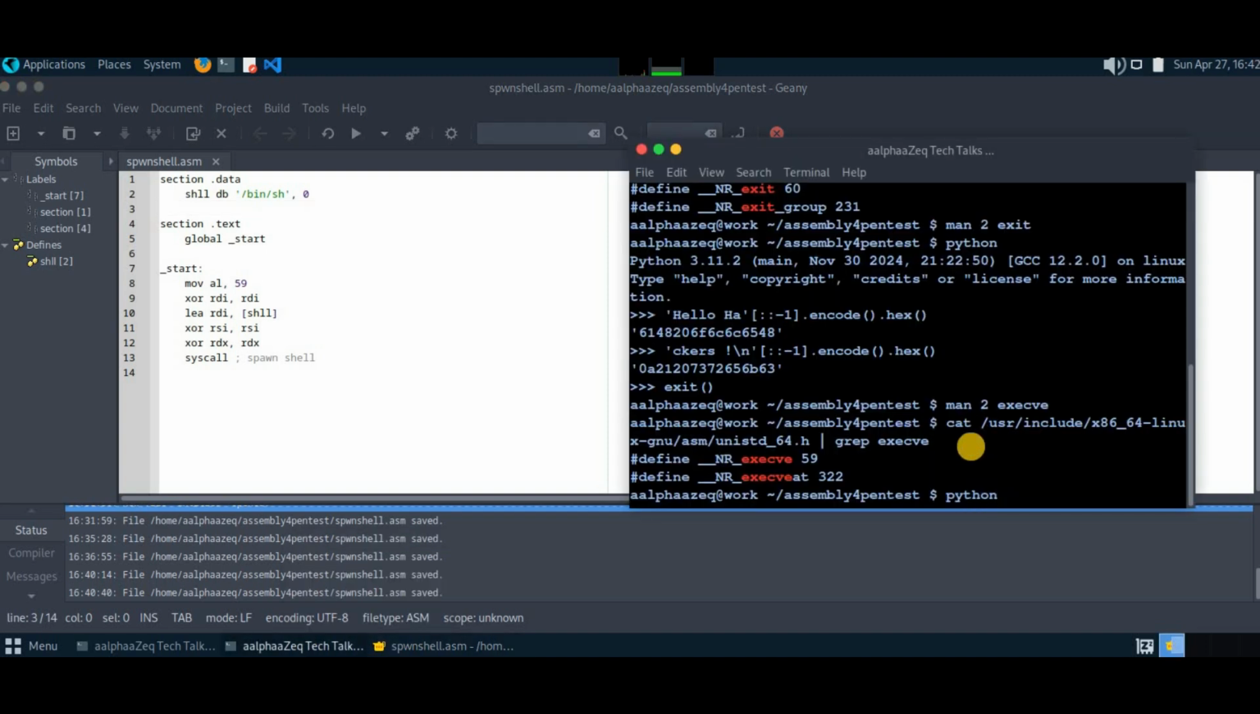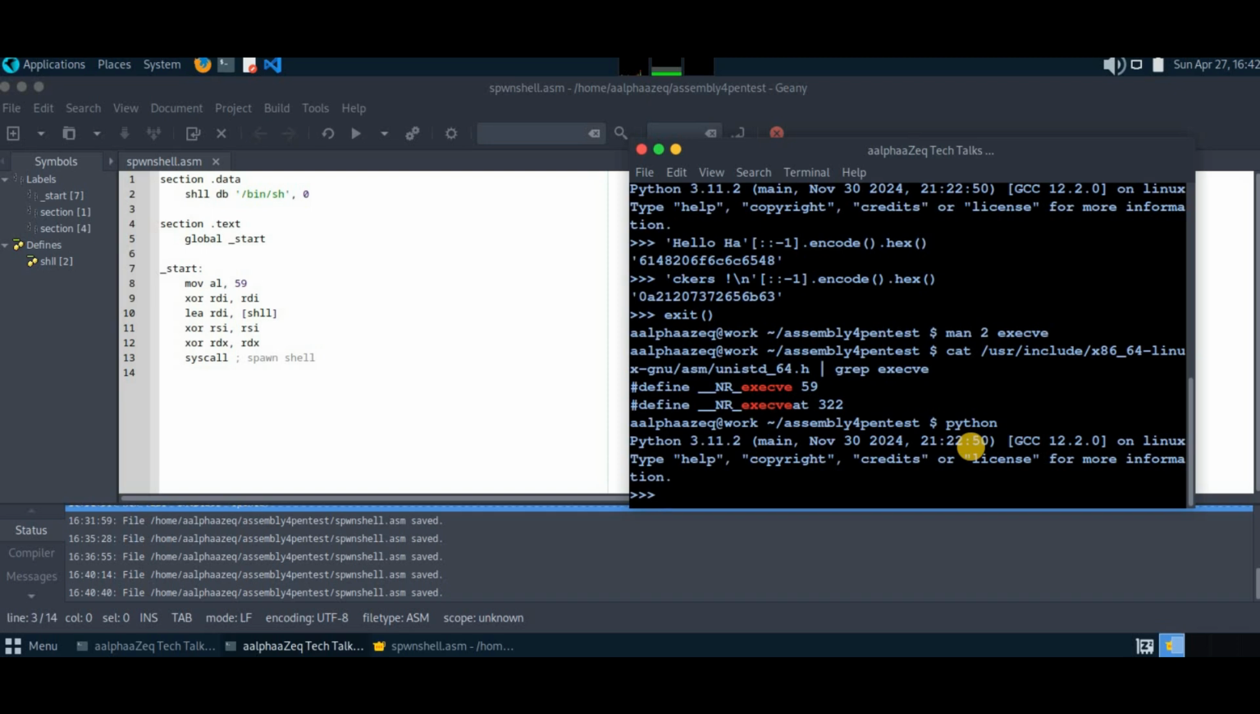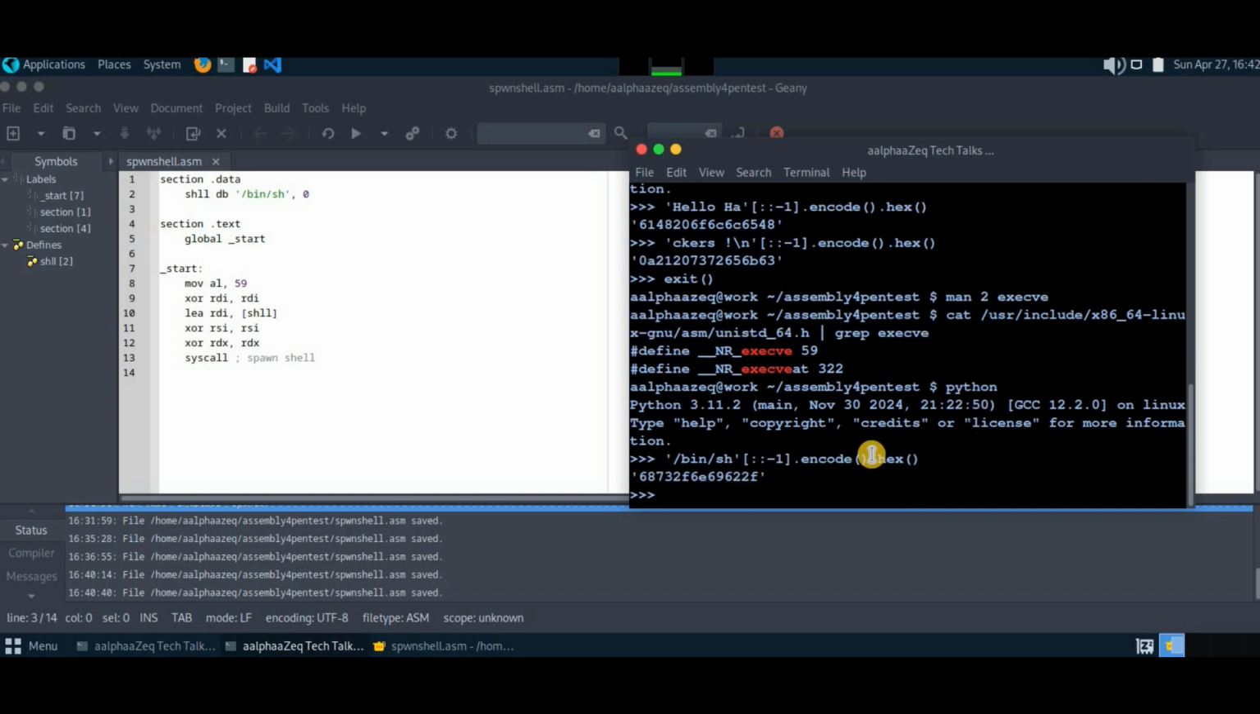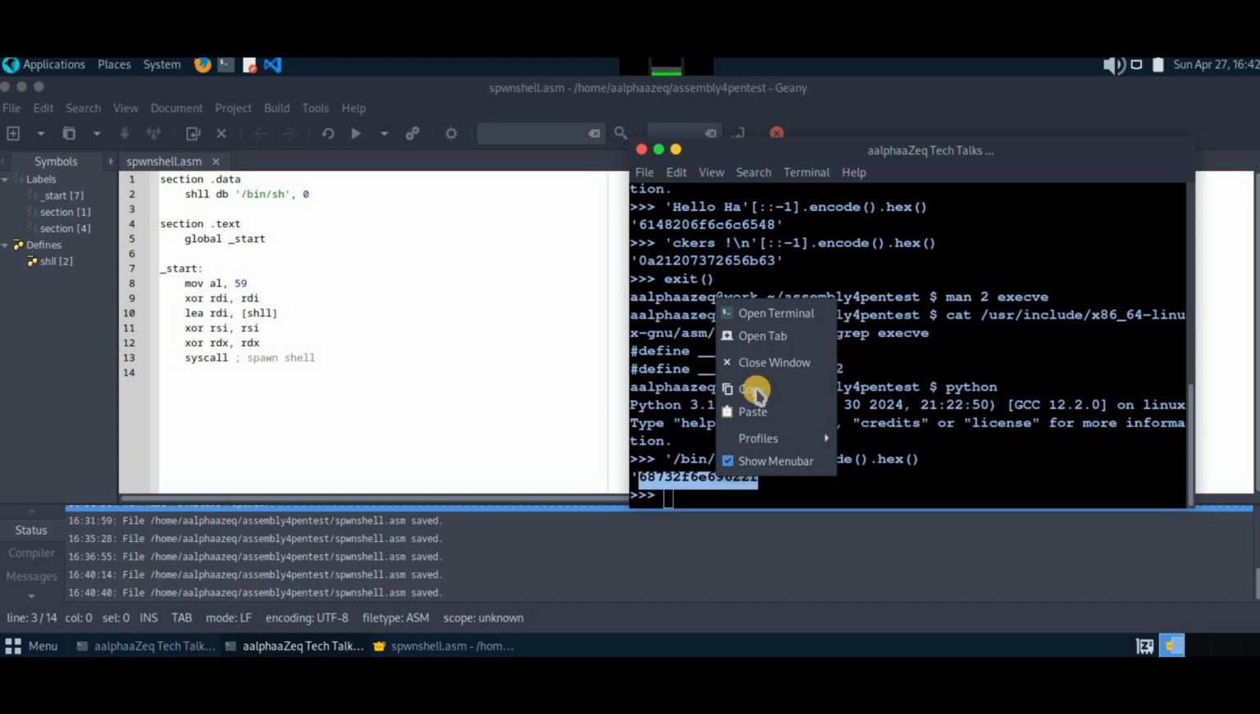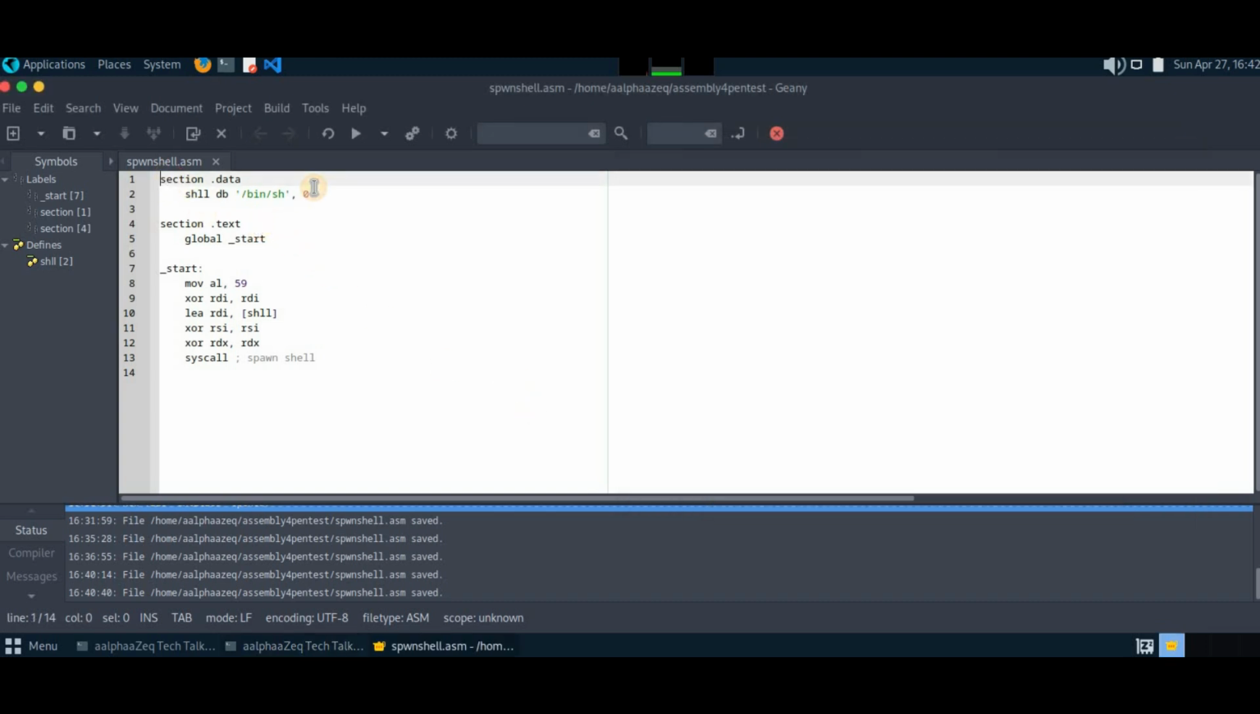But before that, as I already mentioned, it should be pushed in reverse byte order. So let us say this one in reverse and encode hex. Yeah, this reverse byte order may help. We have only one string here, so it is easy.